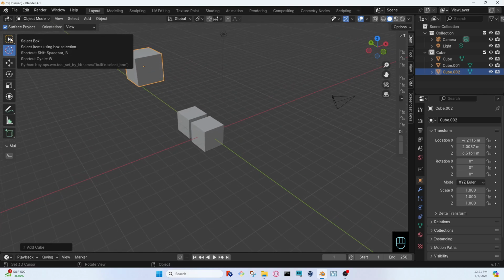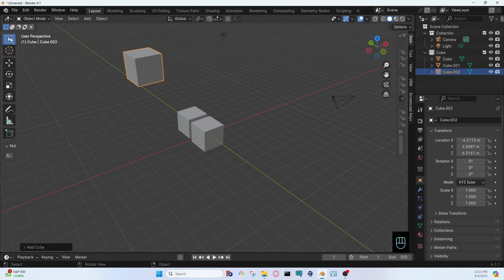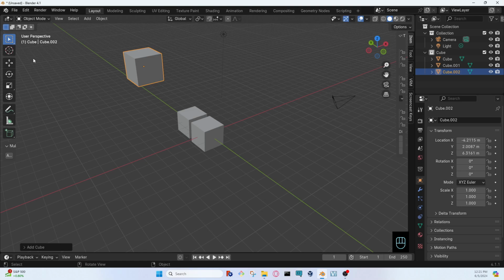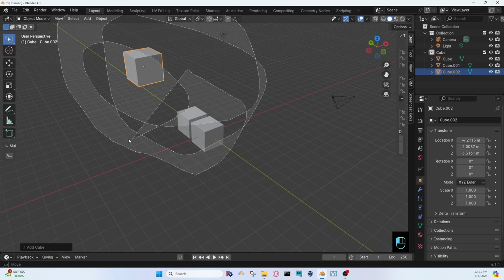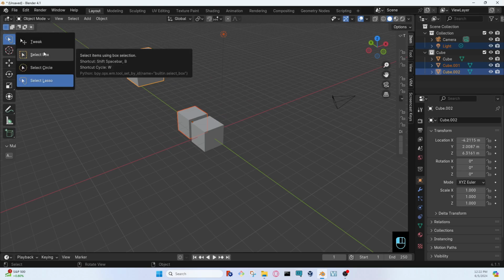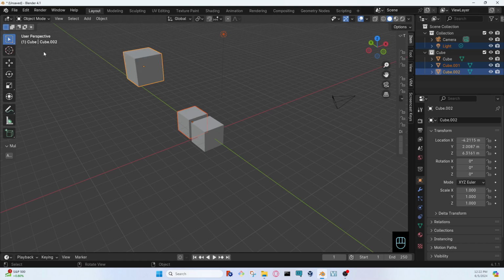We're going to go back to the select box. Now, if you long hold the select box, you will bring up a menu. Don't freak out. The default option is the select box. If you somehow accidentally click the lasso and start dragging and holding, just long hold on this icon and then click the select box again, and everything will be back to the default view.